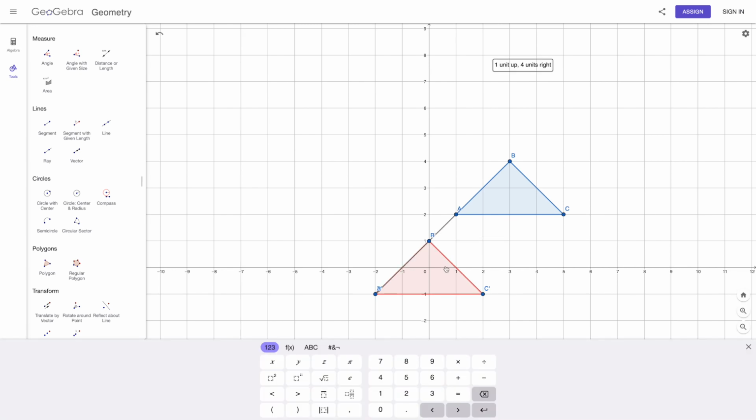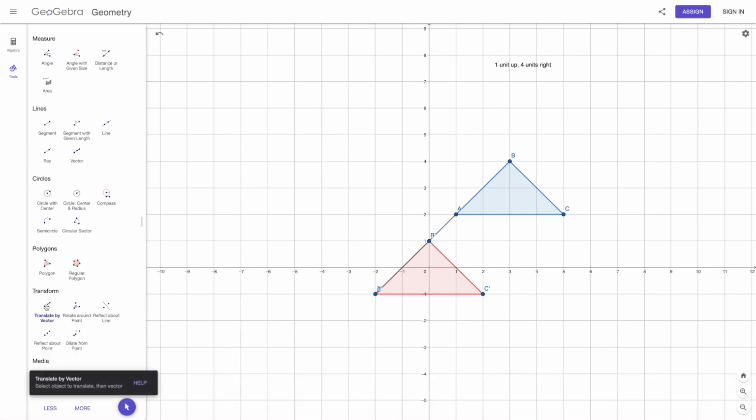I'm going to do another translation, this time 1 unit up and 4 units to the right. So I click on translate by vector and click on my shape. This time I'm going to translate from point B. And so I'm going to go up by 1 unit and then go 1, 2, 3, 4 units to the right, click, and there's my translation.